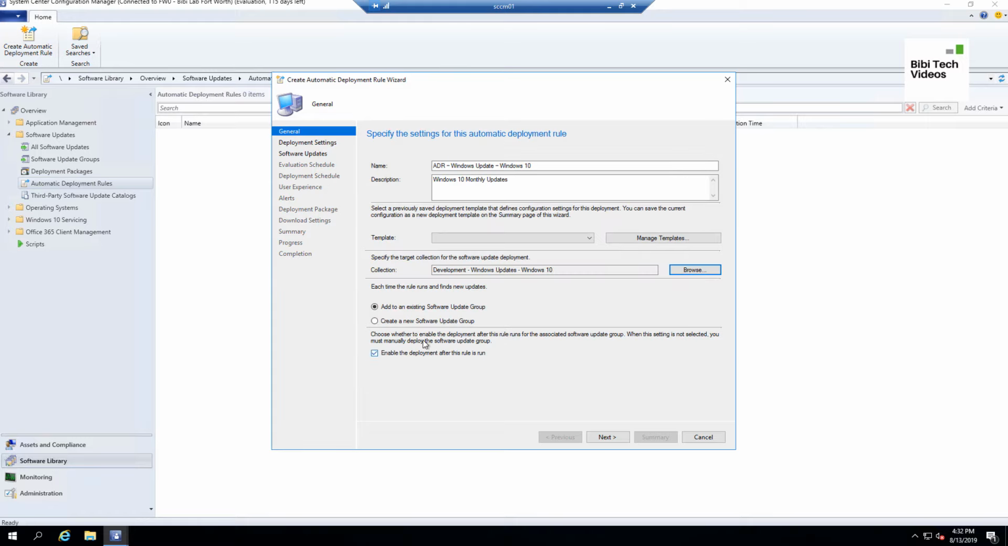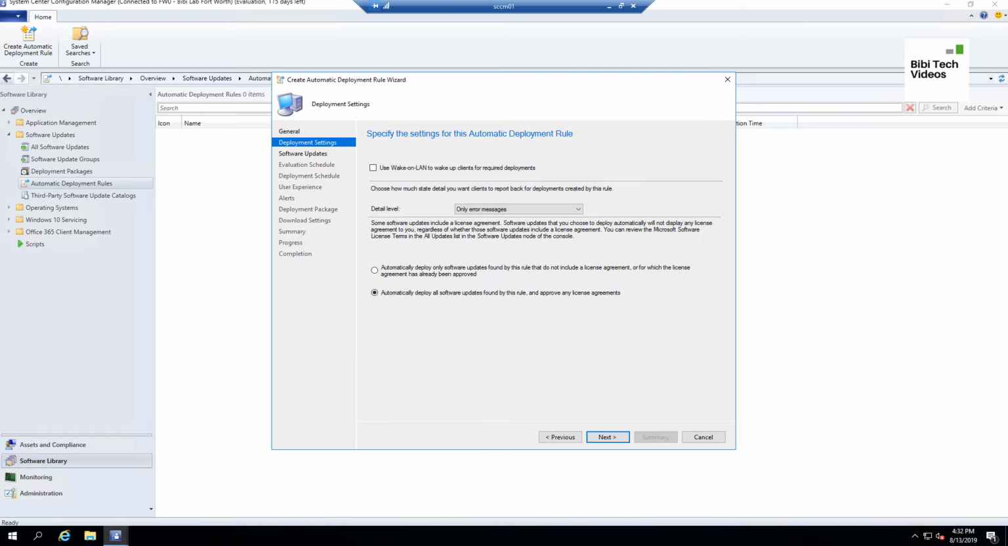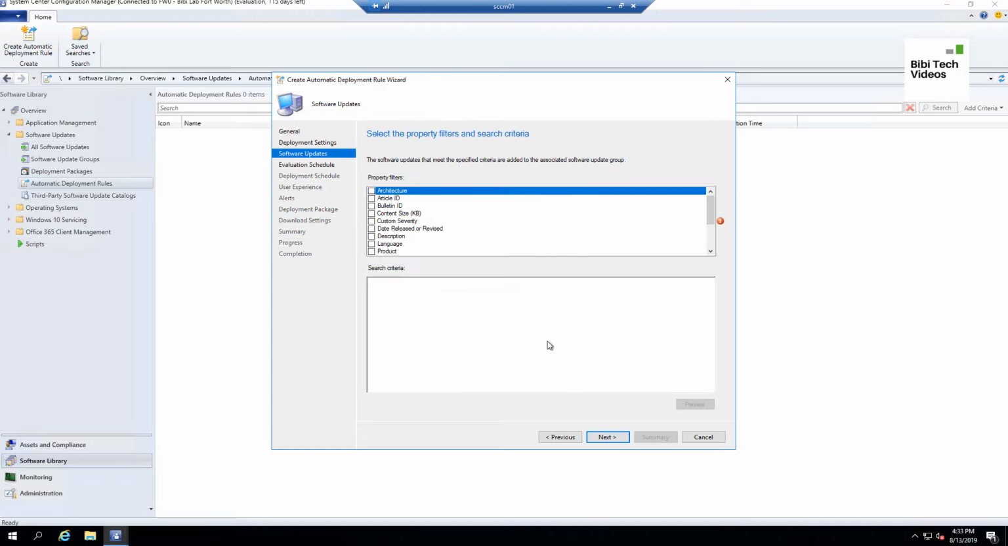Okay, add to existing software group, checked. Enable the deployment after this rule is run, yes. Next. Leave everything default, click next.